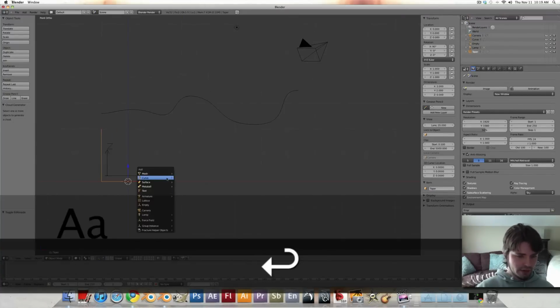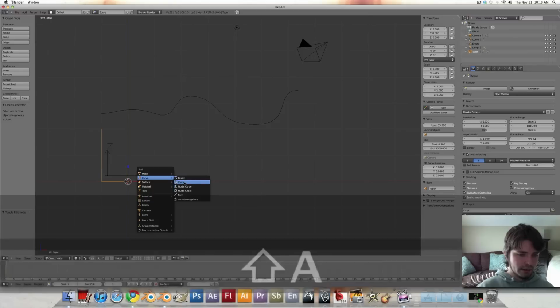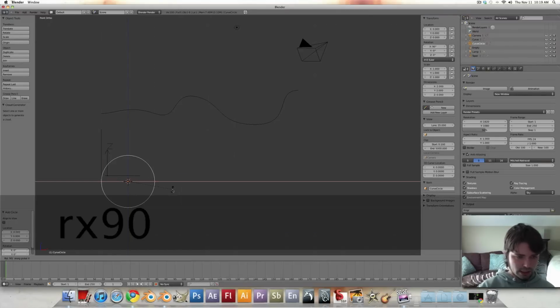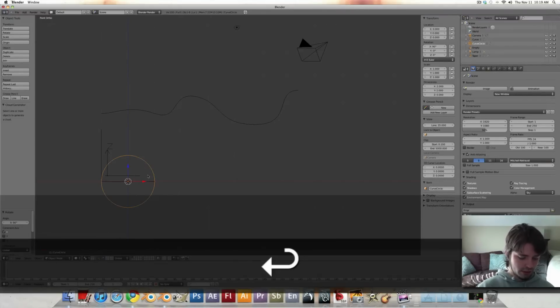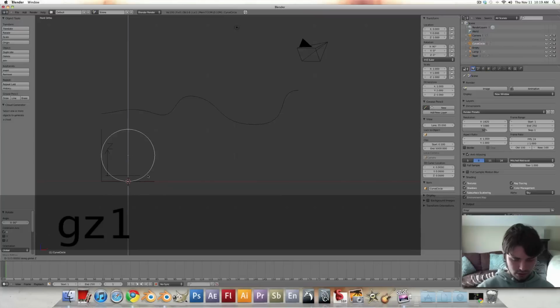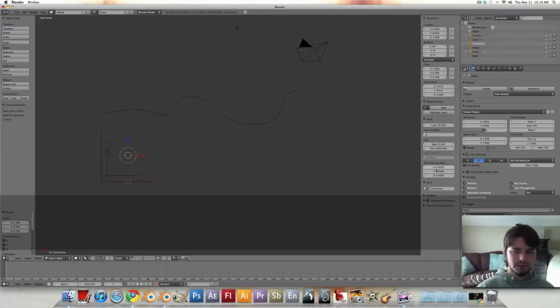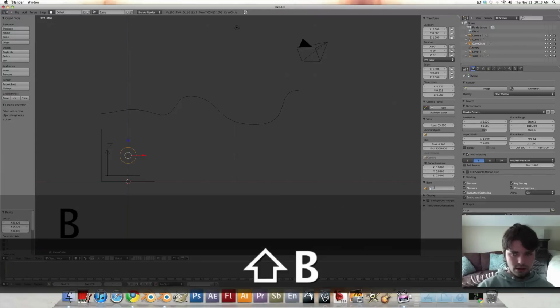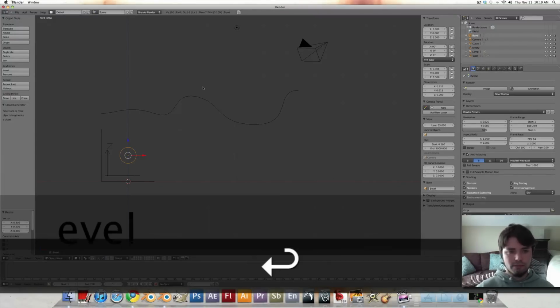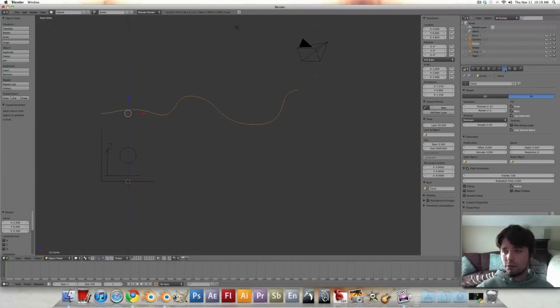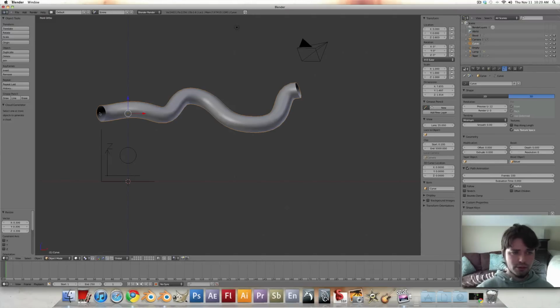Okay, Shift A, and we're going to add a circle this time, rotate on the X 90 degrees. And we're just going to bring this up one, just to make everything look nice, and scale it way down. Going to name this Bevel. Okay, grab our original curve and go into our curve properties, and for Bevel, select Bevel, and it's done just what we thought it would.